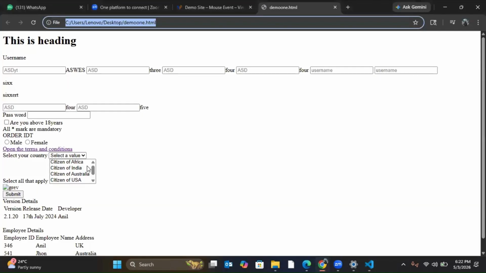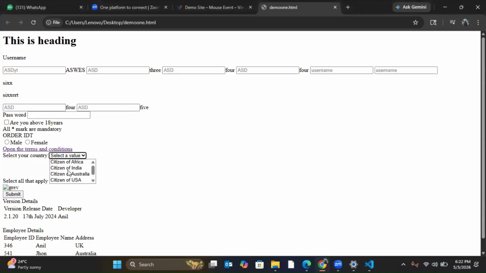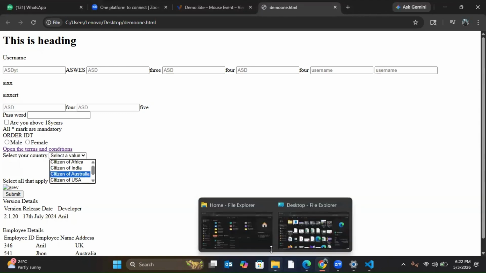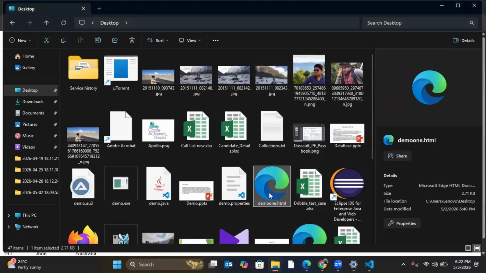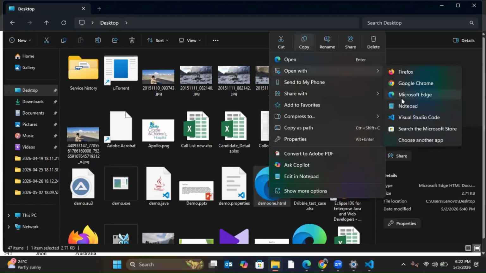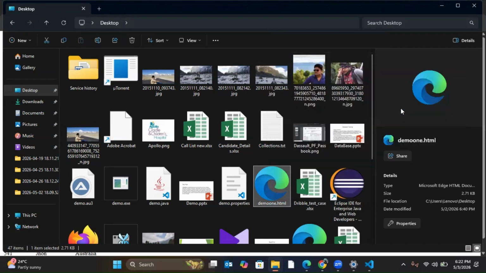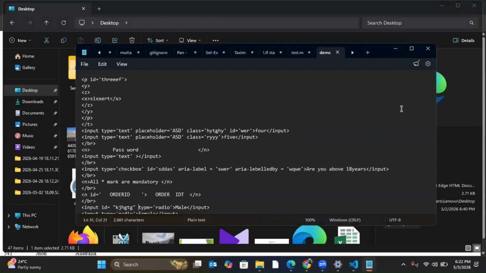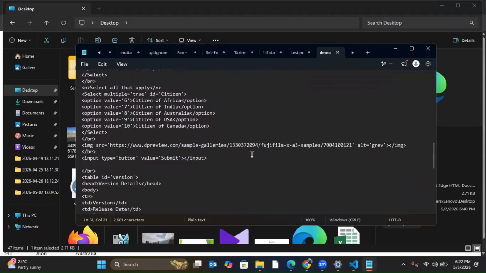Now here I have two dropdowns. This is one dropdown, this is another dropdown. Clear? So let's see how to deal with the dropdown, how to select a value from this dropdown. Let me open that in Notepad also so that I can edit and give values to it.